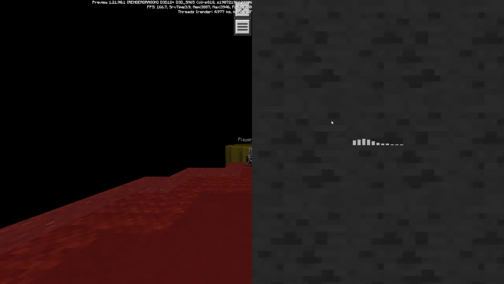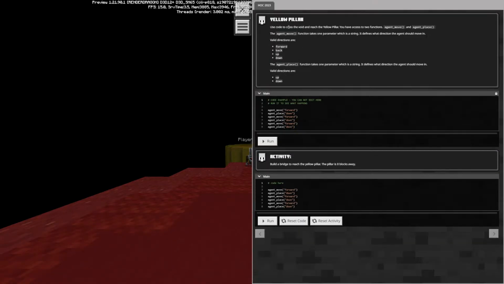Okay, let's click C. Always remember to read this. Use code to cross a void and reach the yellow pillar. You have access to the functions agent move and agent place. The agent move function takes one parameter which is a string. It defines what direction the agent should move in: forward, back, up, down. You can edit it here. Agent move forward, agent place down. Agent move forward, agent place down.